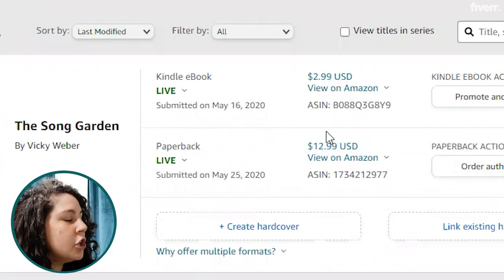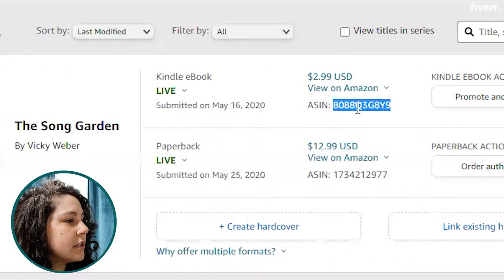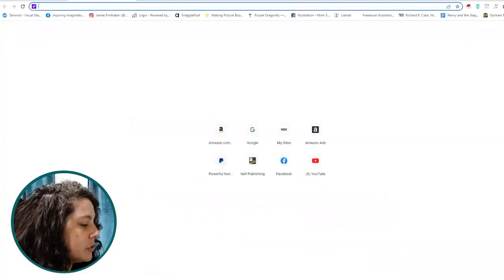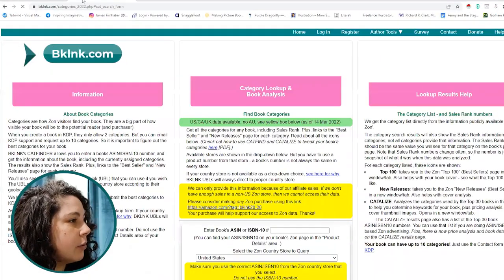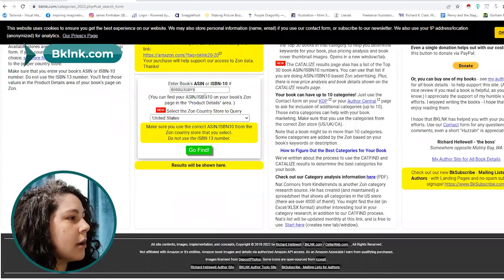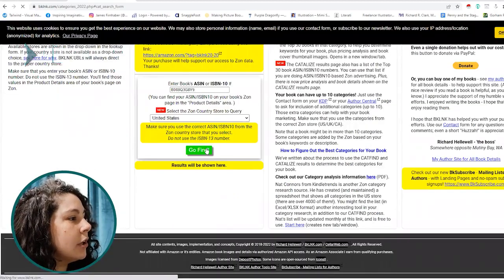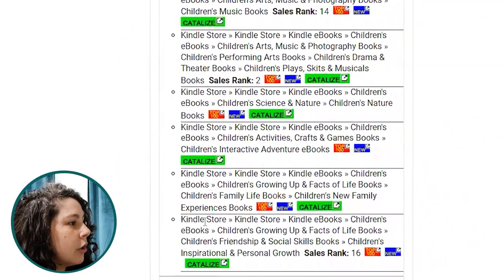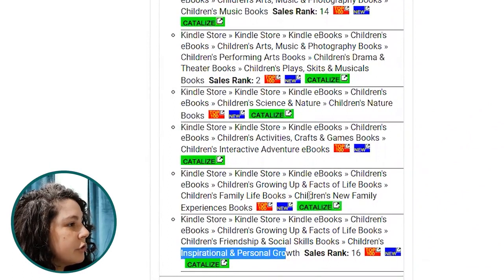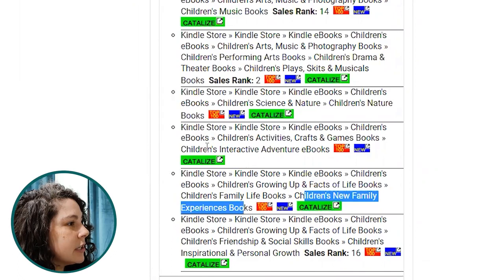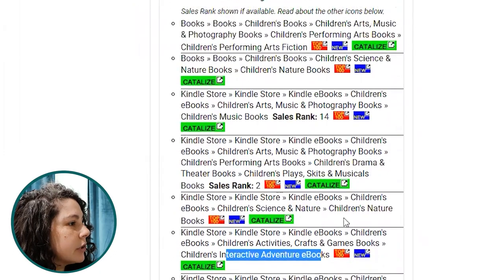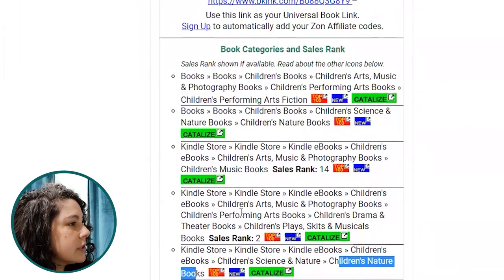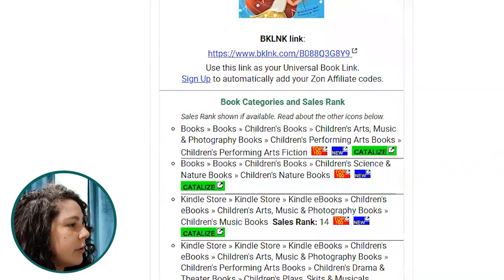So first, you want to see what categories your book is already in. So I'm going to take this ASIN and I'm going to go over to booklink.com. I will place this link in the description below and I will put my ASIN for my Kindle in, and it's going to show me what categories my book is in. So you can see I'm in inspirational and personal growth, children's new family experiences, interactive adventure ebooks, children's nature books, all of these things that are very highly relevant to my title.